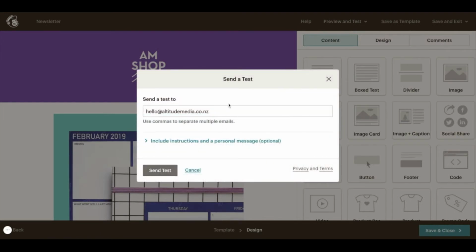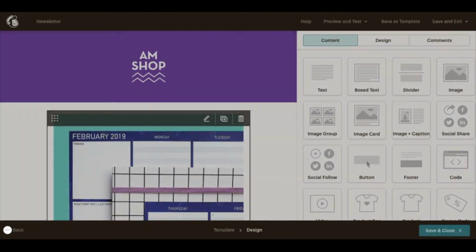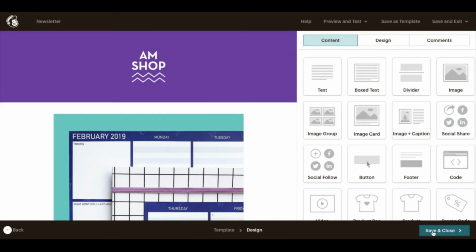You can add your email in here, and you can even include instructions and a personal message if you're sending it to another teammate. Just click Send Test and it will send you an email direct to your mailbox so you can see what it's like to receive the email yourself. After that, you want to click Save and Close.